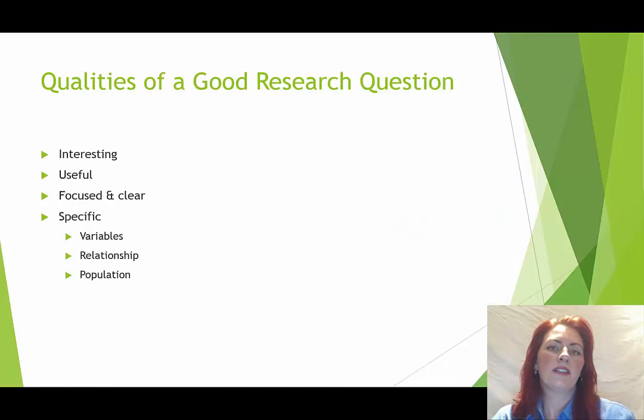So what are the qualities of a good research question? First and foremost, it probably needs to be interesting. So that means that it needs to be useful. It needs to be in an area in which this is a question that needs to be answered, or it would be useful to have it answered.